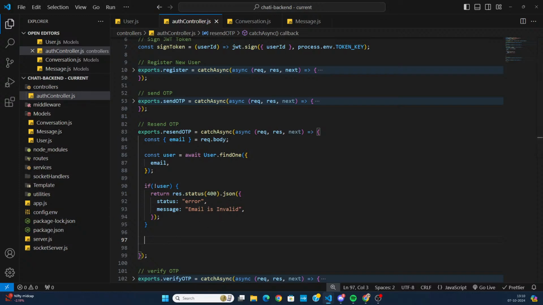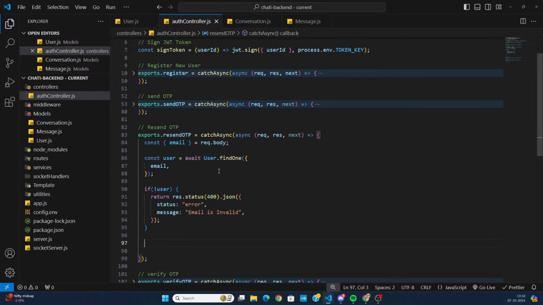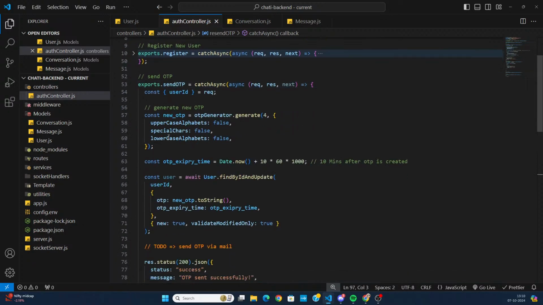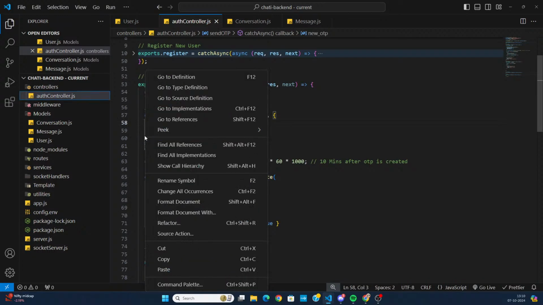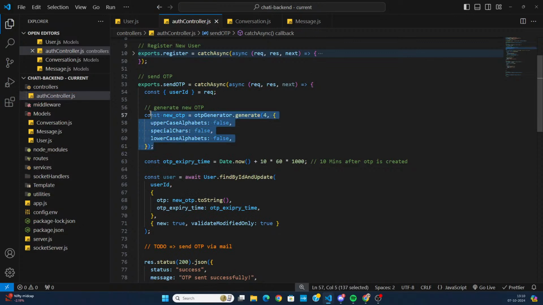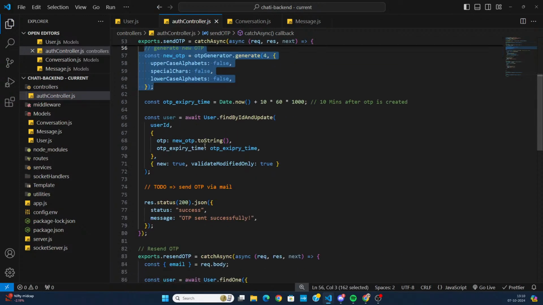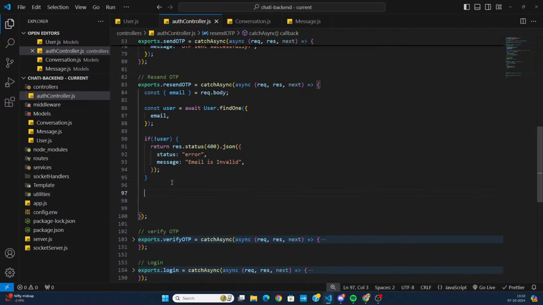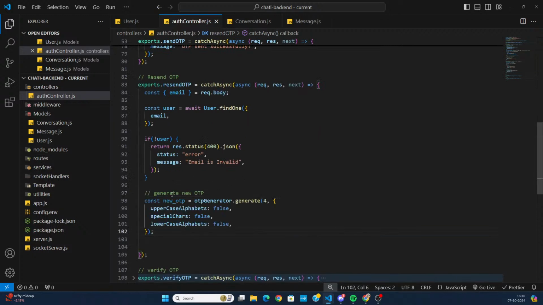Now let's come to the next possibility, which is that we find this user. In that case, we need to first of all generate the OTP. You can see inside this send OTP, we have this function to create the new OTP. I'm going to copy it from here and paste it inside this one. We are using this package otp-generator, passing the configuration, and as a result we are getting the OTP.